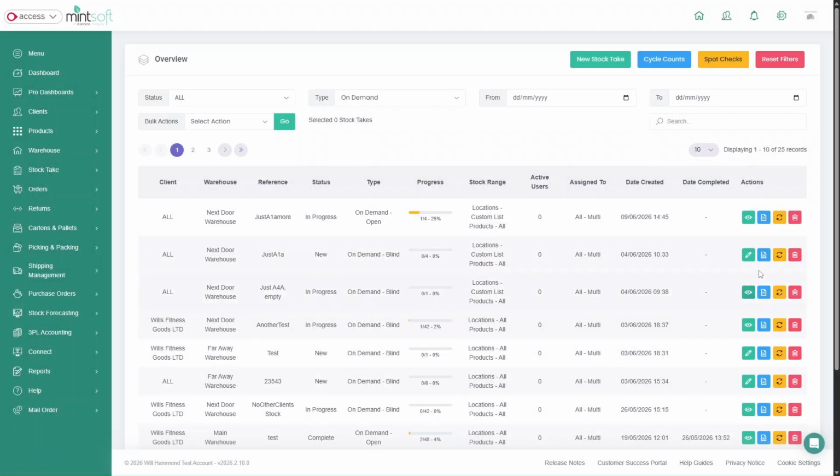Back on the stock take overview, there's a button here to reset a stock take. So if for some reason you think everything's gone wrong in the stock take, you can start from the beginning again, and you can also delete the stock take as well. Now all of this is role controlled via the warehouse user accounts page up in the settings, just like any other feature within Mintsoft. So to create an on-demand stock take, you would go to New Stock Take at the top.